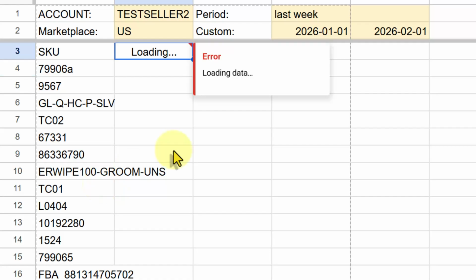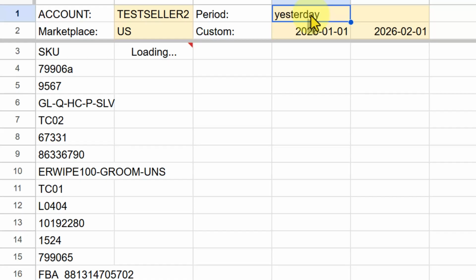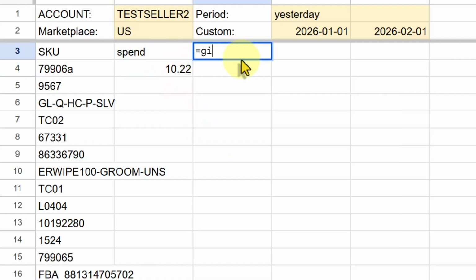I don't think there's going to be anything. Oh, there it was. So it's saying that last week for this particular SKU, the spend was $48.27. Now, if I change this to say yesterday, I wonder if this will work. Because I've made it dynamic and it's referencing the cell, the formula updates by itself right away like that. Okay, so let's create another one.